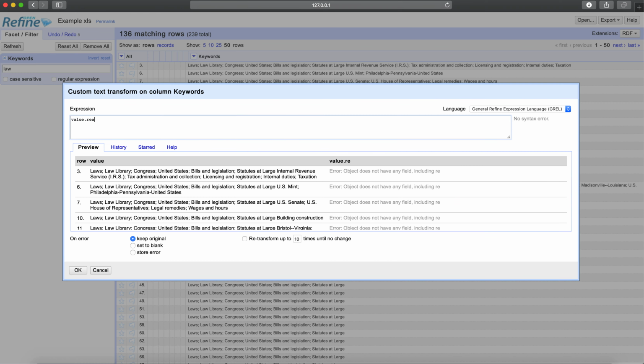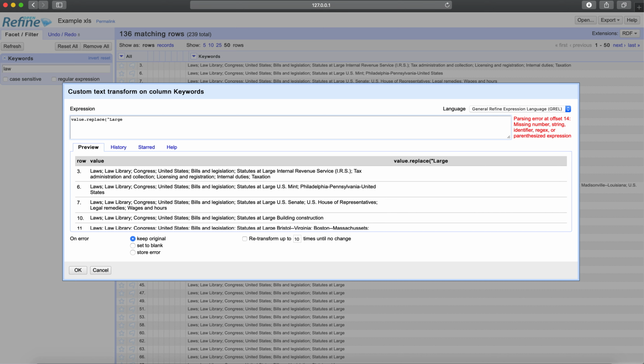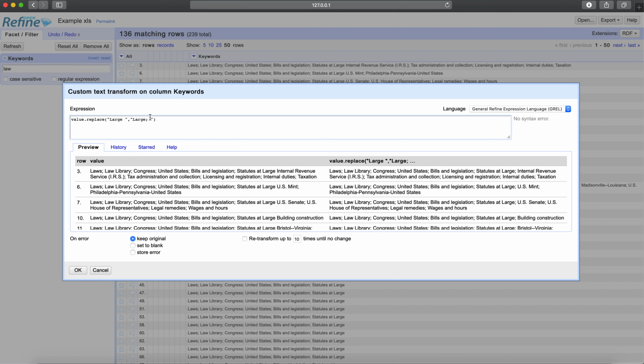So we can type in value.replace with our parentheses and everything as normal. We're going to type in large with a space, signifying that it's in the middle of a keyword string. We're going to add our quotation mark with a comma, and then we're going to put another quotation mark with how we want it to be, which is a large semicolon, and then add that space in yet again. Then we're going to close our phrase again with a quotation mark and a parenthesis, and we're going to press OK.